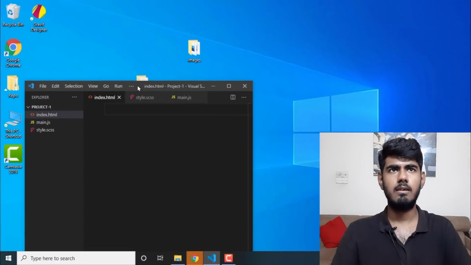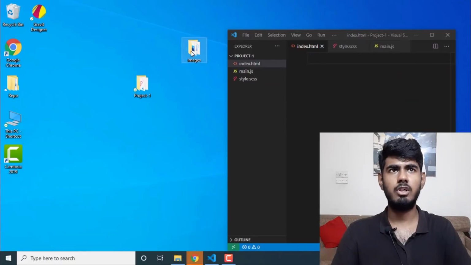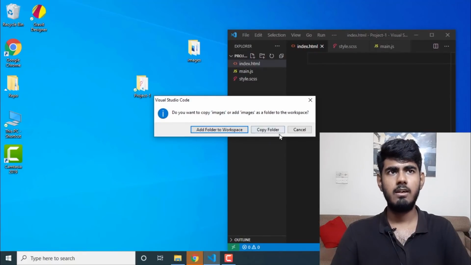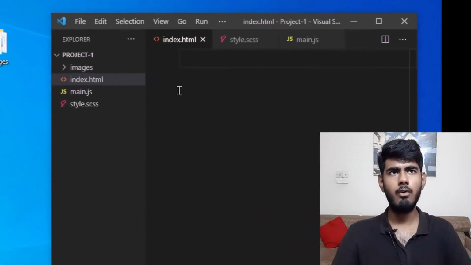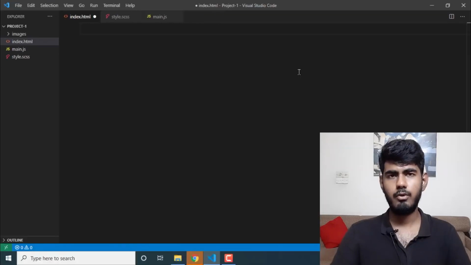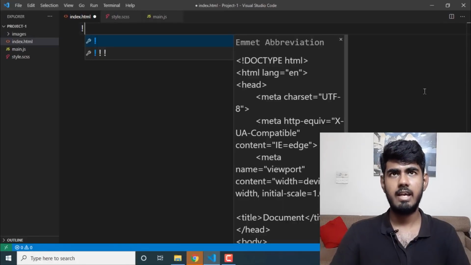and then you drag the images folder over here to copy it. So now you're gonna click copy folder like this, and now your project folder should look like this. Okay, and now you write this sign and then hit tab.